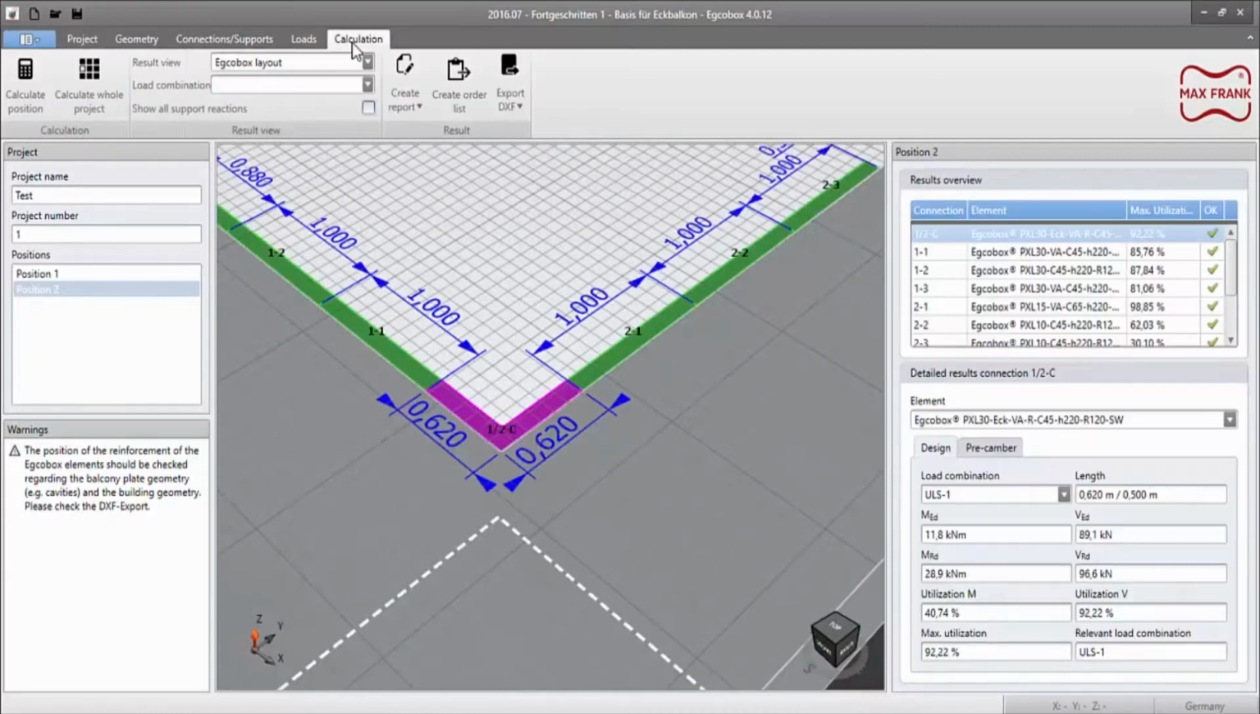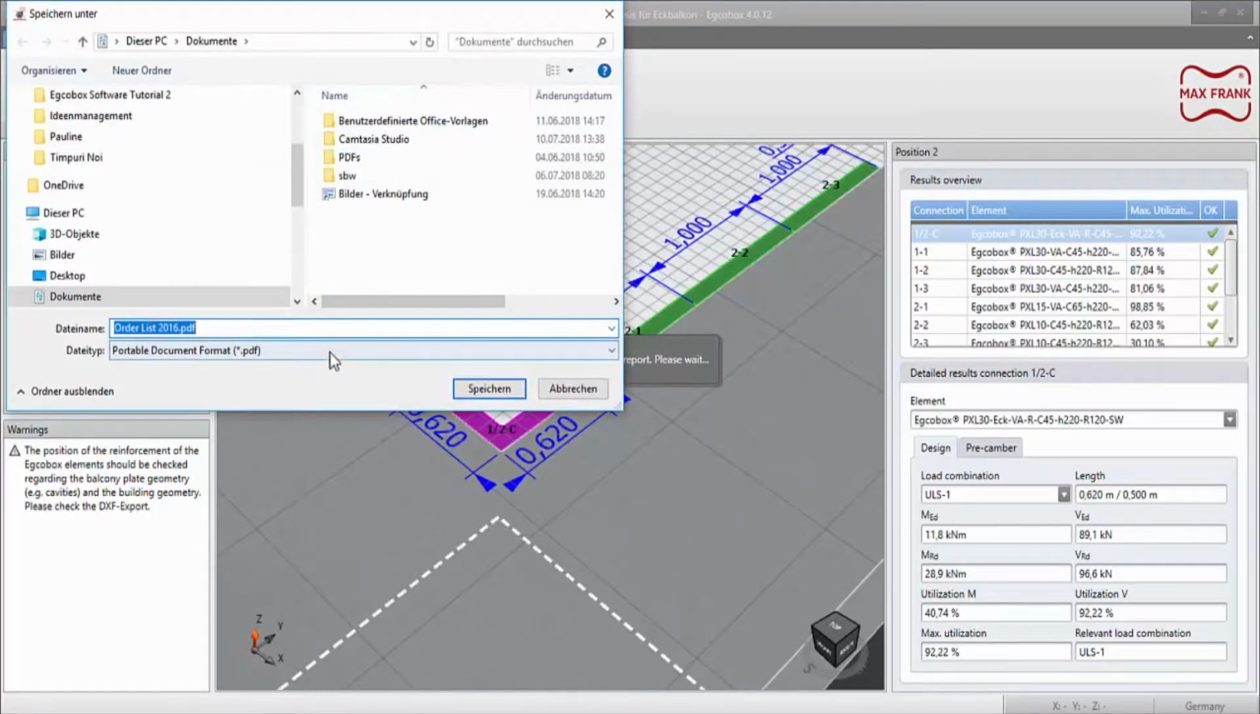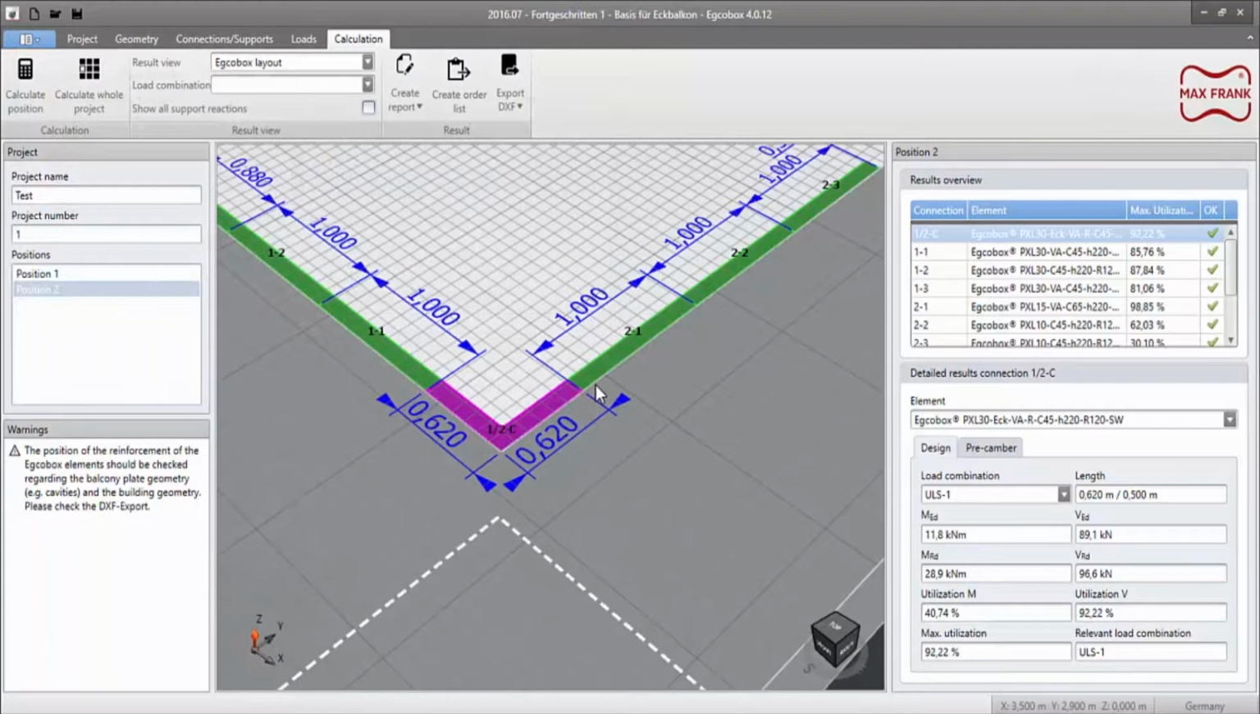But let us change back to the Calculation tab. We can output the order list both as a PDF and as an editable Excel table. This option can be selected in the Storage Location menu. Our calculation results can also be exported as a DXF file to enable further editing or for use within installation plans in drawing software. Let us now see what the output looks like.